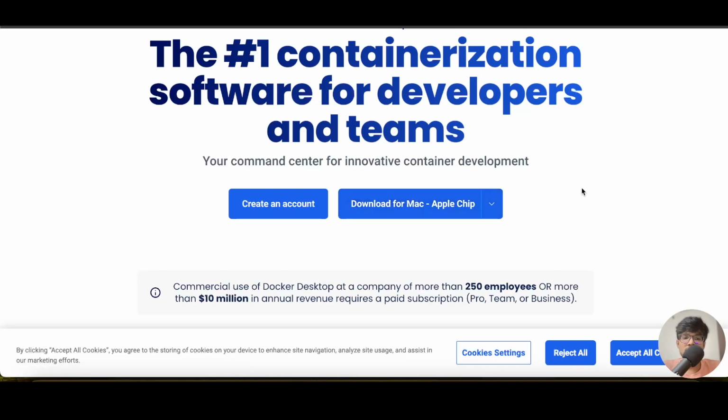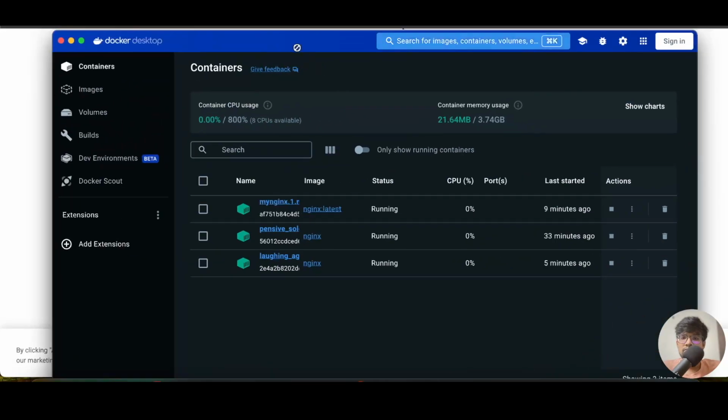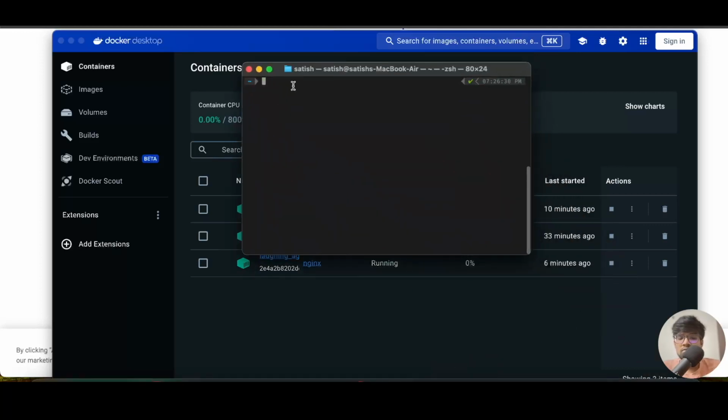Once you download it on your system, the first thing we have to do is open Docker Desktop. Over here we can see the Docker container, image, and volume. In this video we are going to cover the Docker container. The other way to check whether Docker is properly installed or not is to open the terminal and enter the command docker version. You can see the Docker version over here.